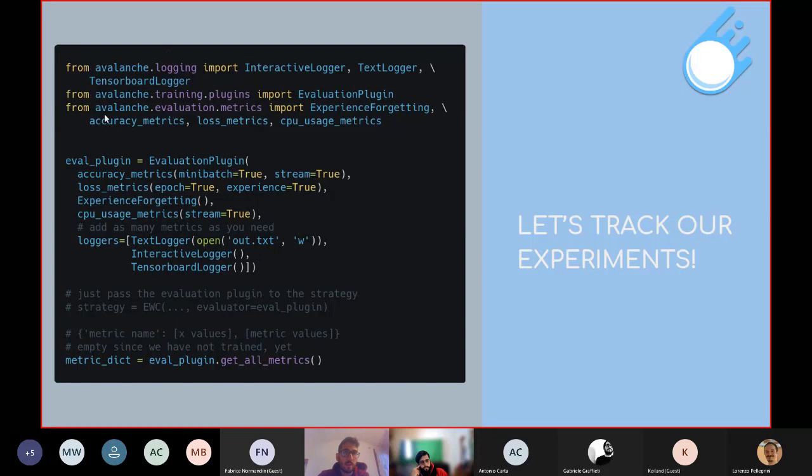So the first part, of course, you are just importing. As you can see, the logging module and the evaluation module contain all that you need. Basically, the loggers that we currently support, the metrics, these are only a subset of the current metrics, because otherwise I would have had an awful number of lines of code. And the evaluation plugin, which is contained in the training module, because of course it is a plugin. So here we are instantiating the evaluation plugin, and how can we pass metrics to the evaluation plugin?